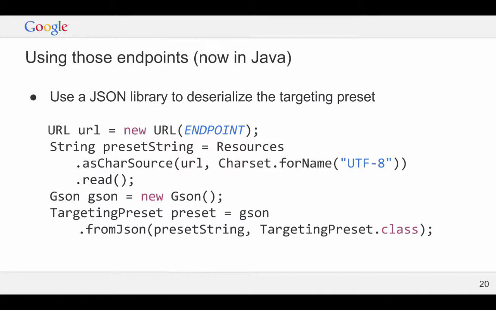Then we'll create a JSON object. JSON is a library developed by Google for ingesting JSON and turning it into Java objects, plain old Java objects. And it's really easy to use and highly customizable if you have specific rules, but here we don't really need to worry about any of that. We just create a new JSON object and then use that and tell it what class we want to deserialize that preset string into. And now we have our targeting preset object.